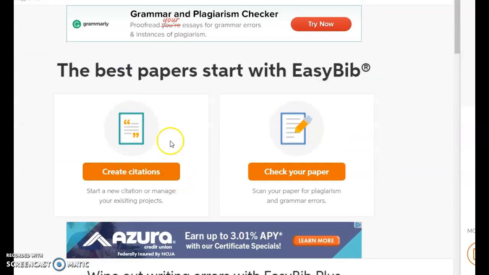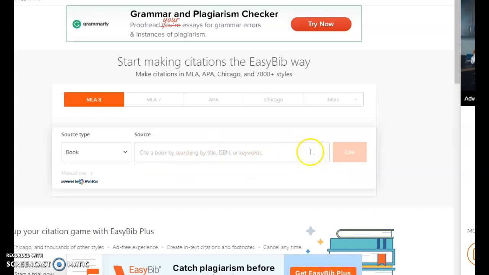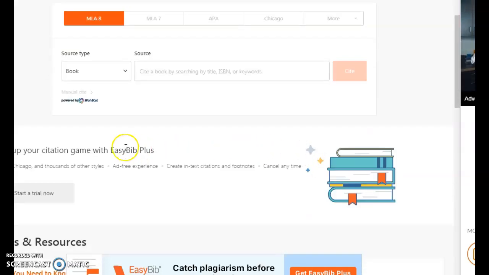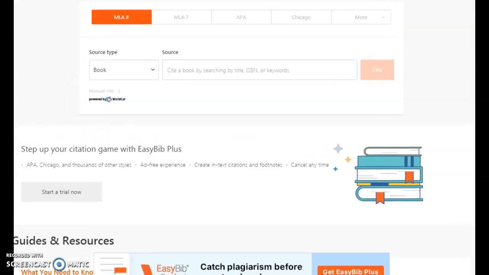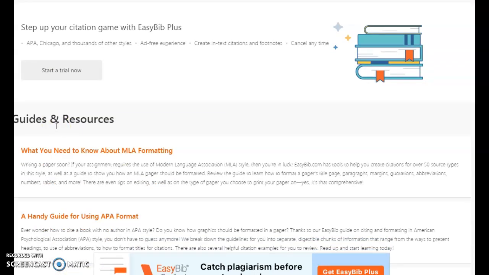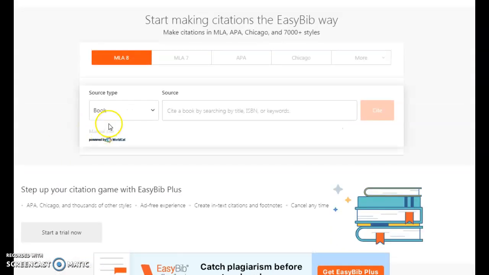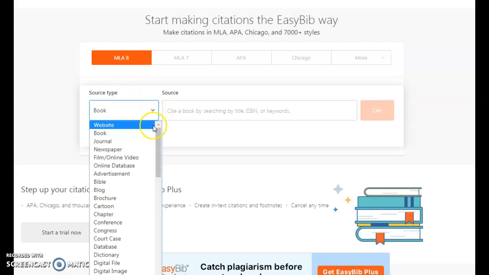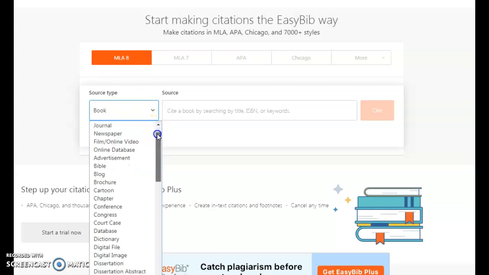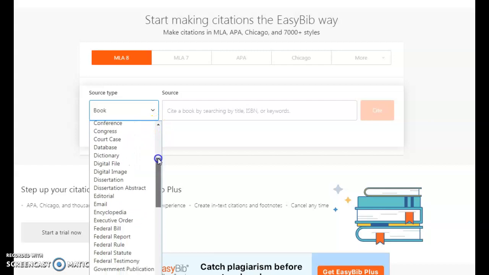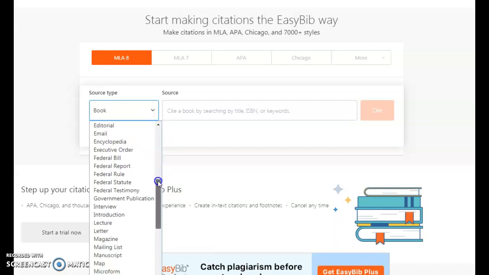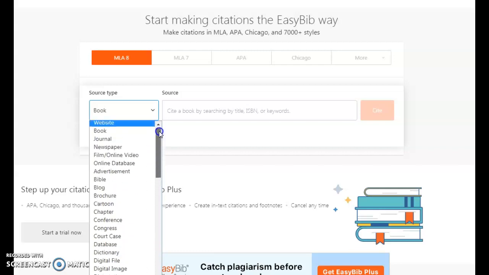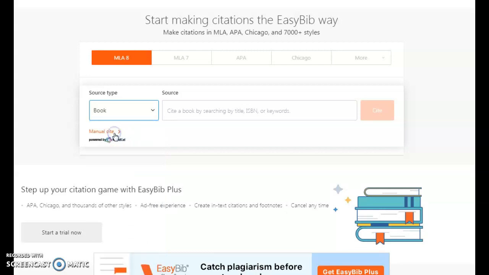Creating your citations is what I was basically going to show. Okay, so again, you can only do MLA. When you click on the source type, there are so many different things that you can cite. So that's really good that you're not limited there. So I'm just going to pick book.